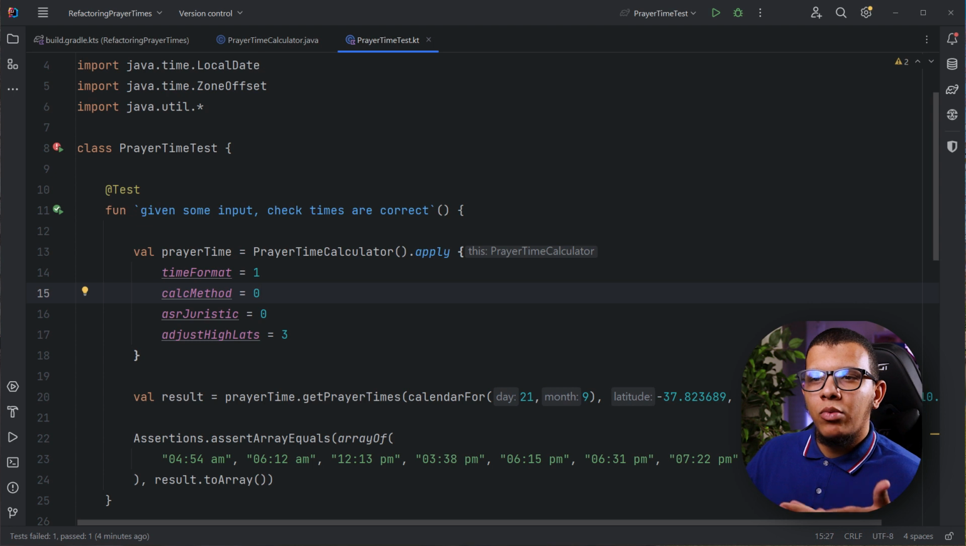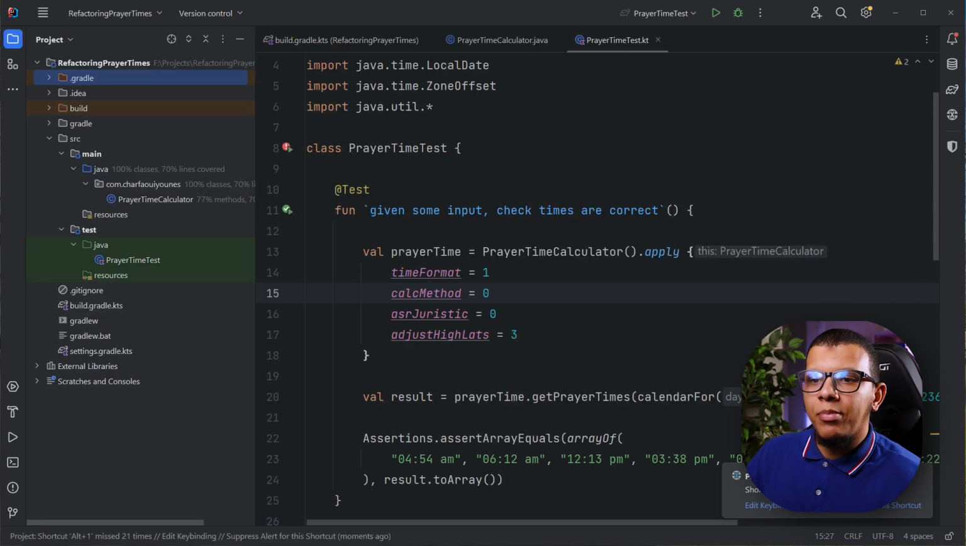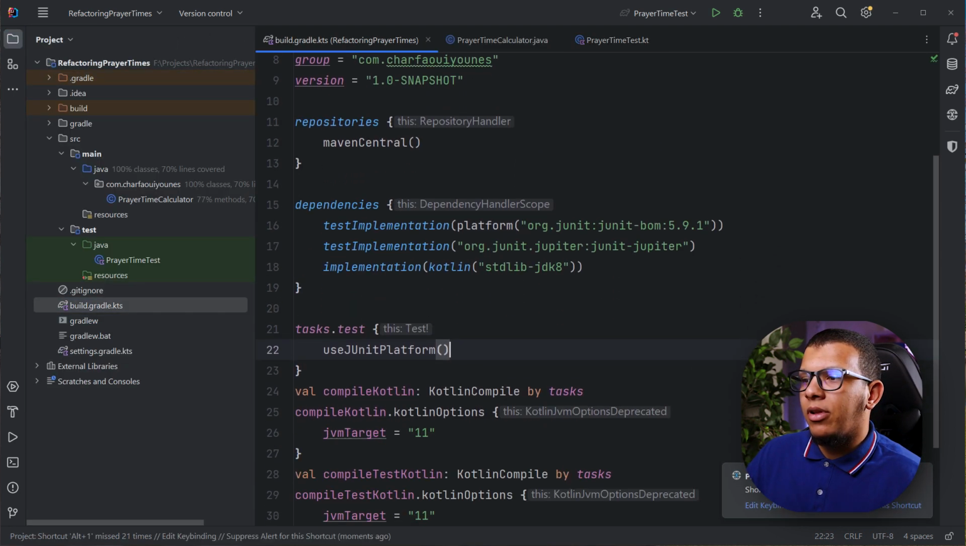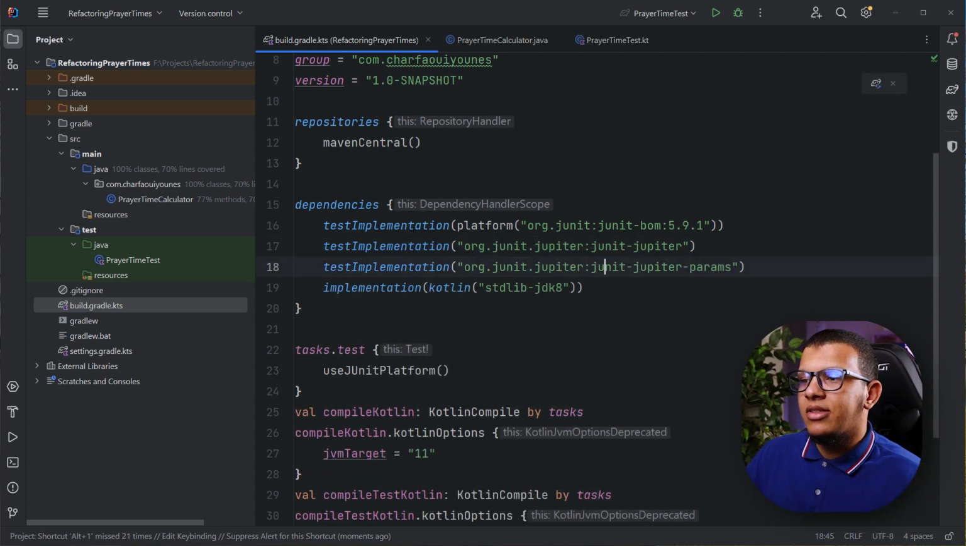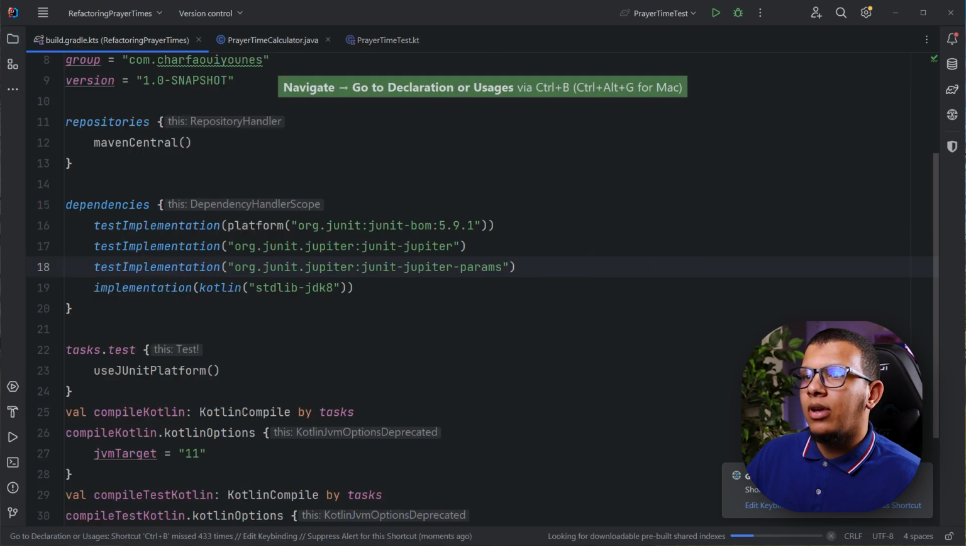Now, the way to do that with JUnit 5 is that we need a dependency. Go here to check if you have that dependency. We don't have it. This is the dependency. We need it like that, JUnit Jupiter Params. Just sync the project. And now here is what we can do, right? You can do the following.